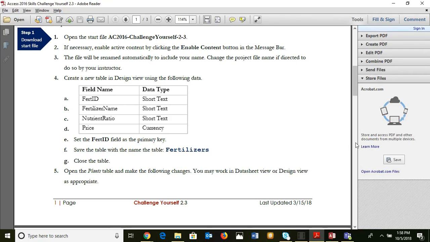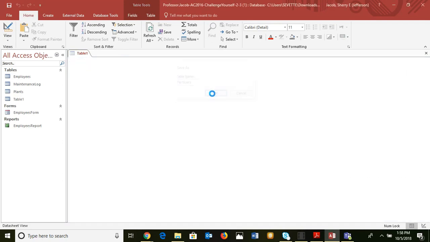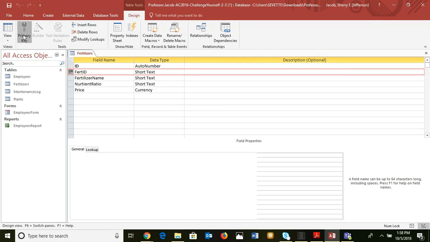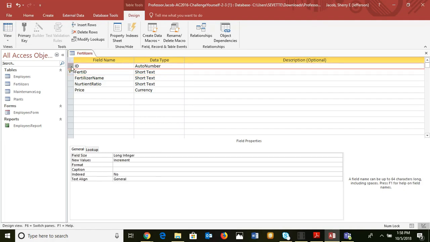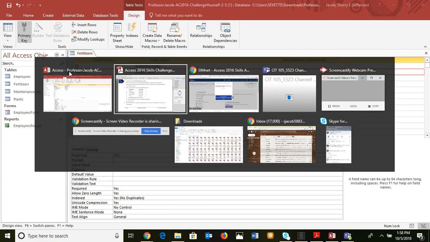And let's go down just a little bit. It wants you to save the name of the table to fertilizers. So you're just going to type fertilizers into the table name field here. Click OK. And there we are in design view. So the FERT ID should be now the primary key. So you see the primary key left the regular ID field, and now it's on the FERT ID field. So back to our instructions.